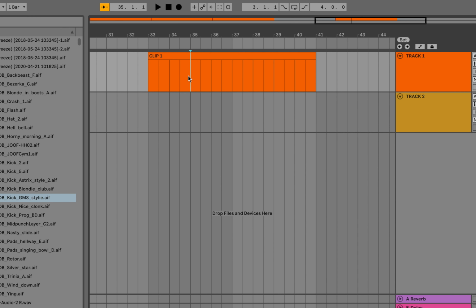For example, if I created a time selection inside of this clip and then used the keyboard shortcut Command D to duplicate, it would duplicate the selection that I had made. I'll just undo that using Command Z or Control Z on a PC. Alternatively, if I want to split this clip into 3 separate parts, instead of using Command D to duplicate, I can press Command E to split. On a PC, of course, that's Control E.